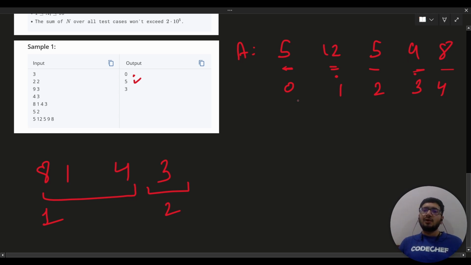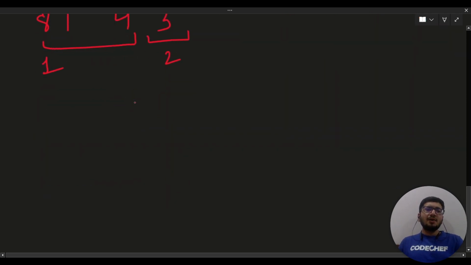What would happen if we choose all evens? Again, the maximum is 8, the minimum is 5, so again the answer is 3. So this is the maximum that we can get. Let's see how we can approach the solution.